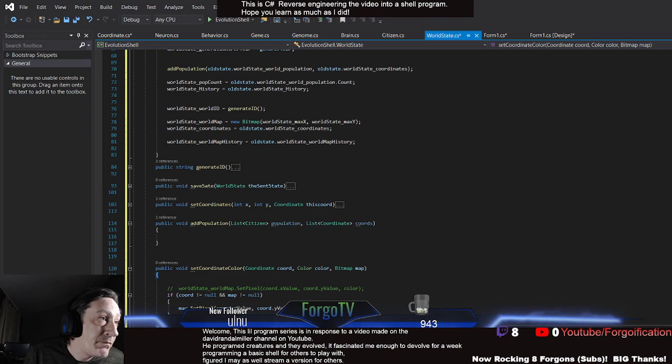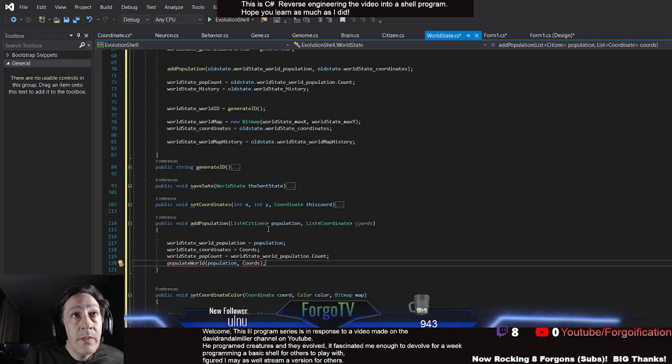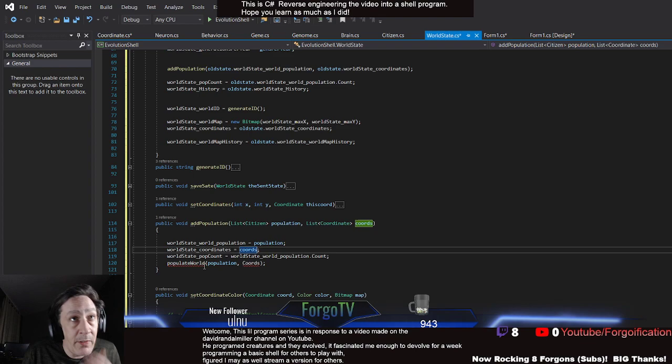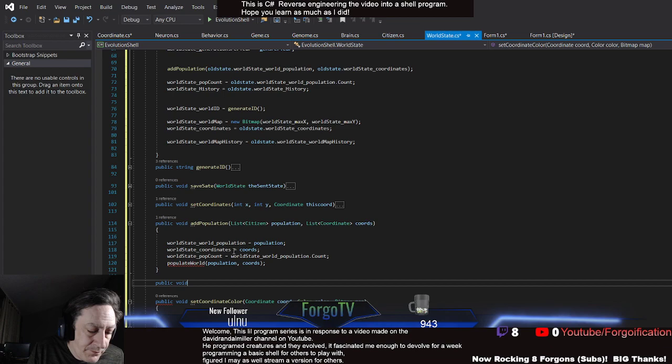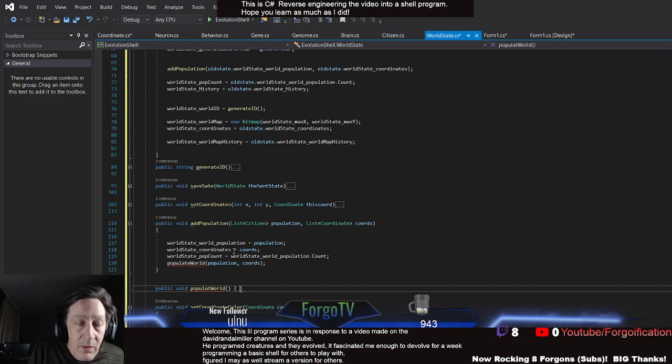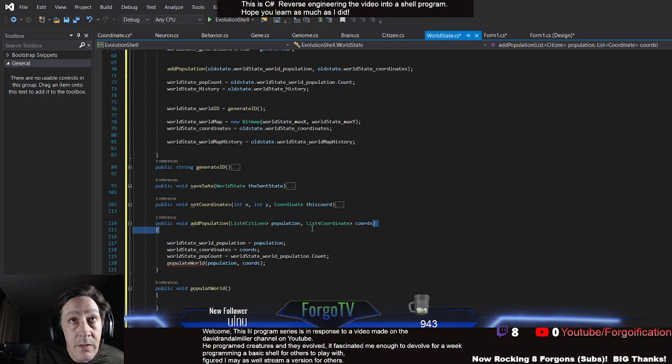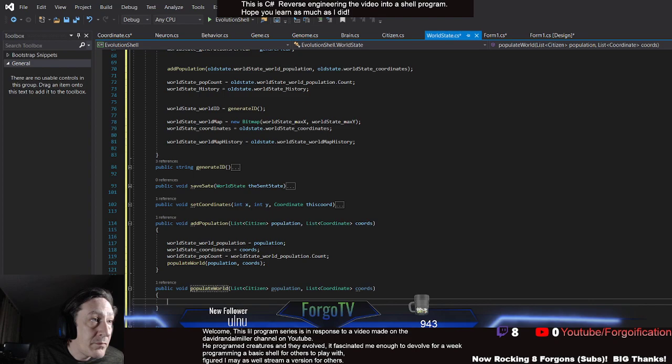What else are we going to do here? Add population, we'll add in the population, the coordinates. We'll update the population count when we do that. And then we populate the world with the population and the coords. So we need that function. Sending in the citizen array of population and coords again. So we've got pop y.